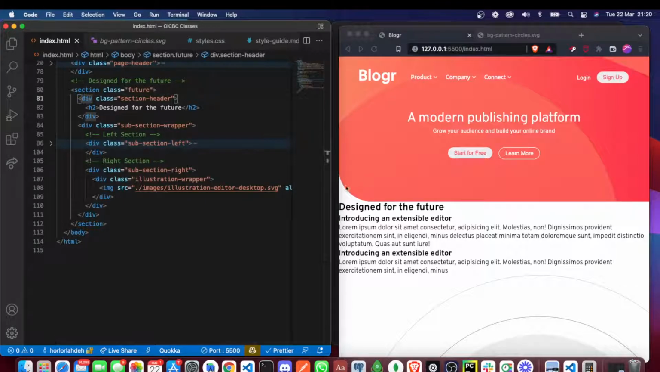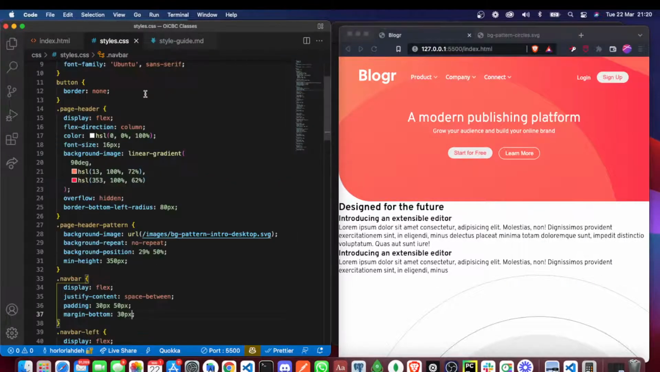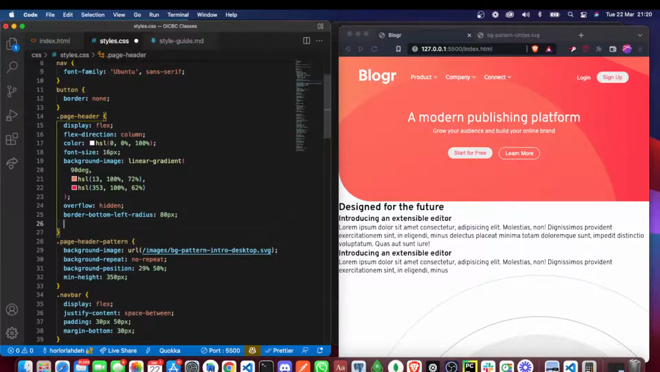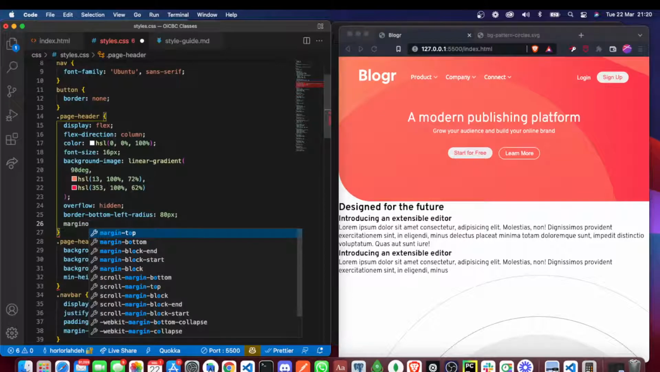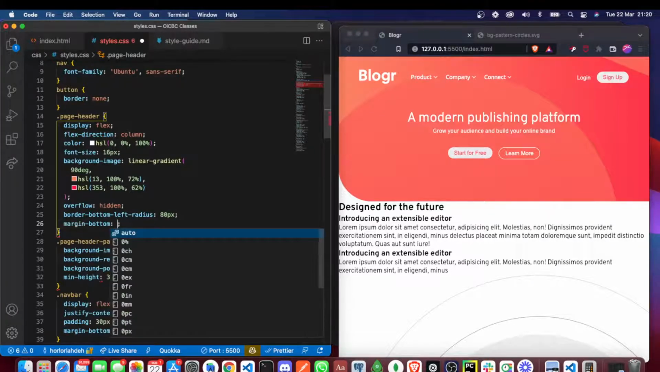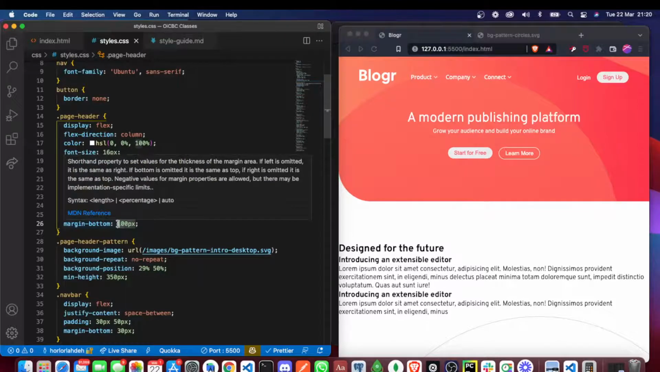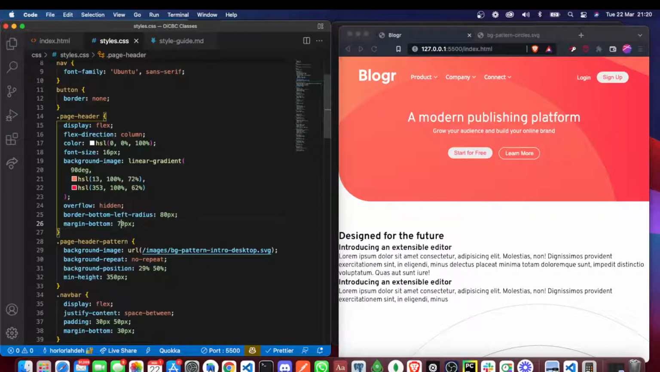So let me put a margin underneath our header pattern so that it spaces it out. This is our page header. Let's add a margin bottom to it, just to push the next section down a little bit. Let's add a margin bottom of 100 pixels and save it. I think this is okay, or maybe too much. Let's just do 70. Okay, I think that's fine.